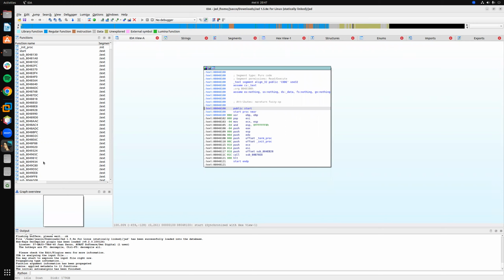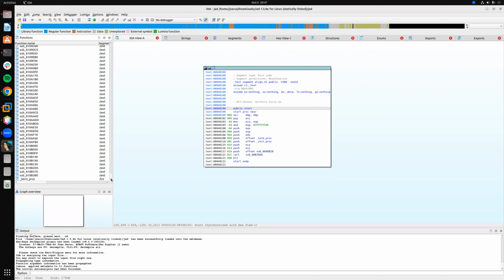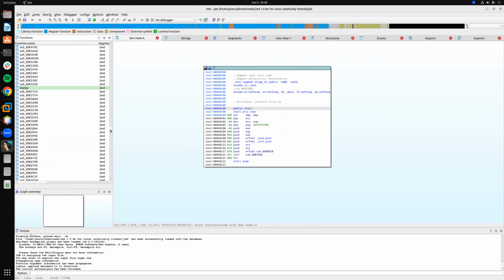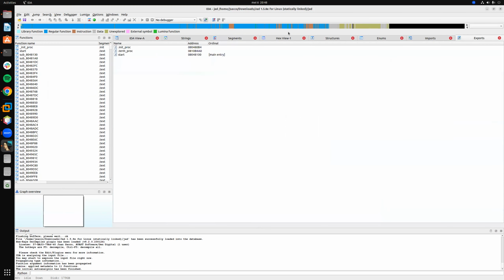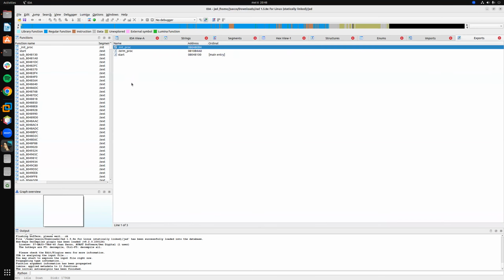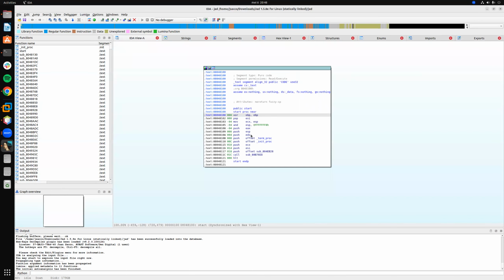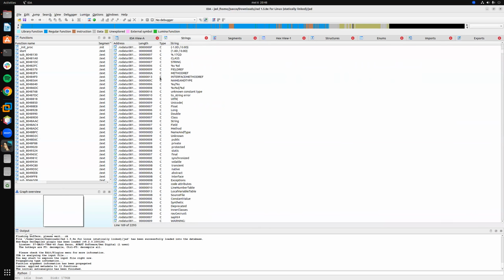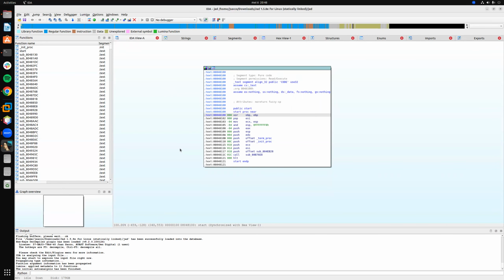And here we have the subroutines. There are a lot of them, and most of them were not named. You can see some of them were, but most are not. The exports are init program, terminate program, and then the start. And then we know it has an issue, right? So how can we look for that?